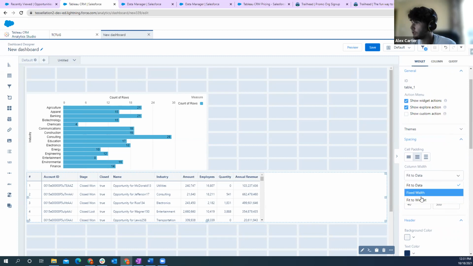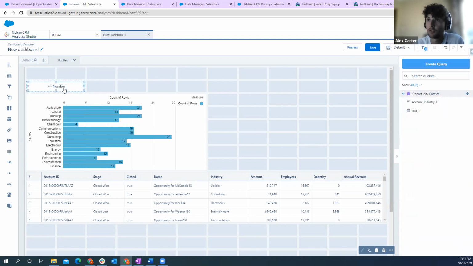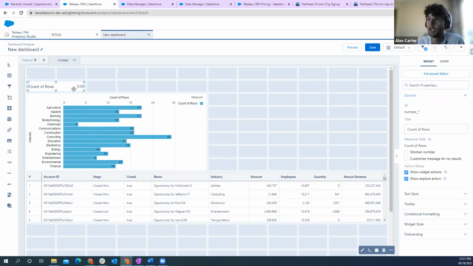Spacing? So you can fit to the widget, and that'll expand the view. You can also add different filters. So you'll see this is a text-based filter, this is a range filter, this is a numeric filter. If I dropped this on here, this is great for viewing different KPIs. So this will return like the count of rows, or if I wanted to do like the sum of a specific column, you can use a number widget to do that.